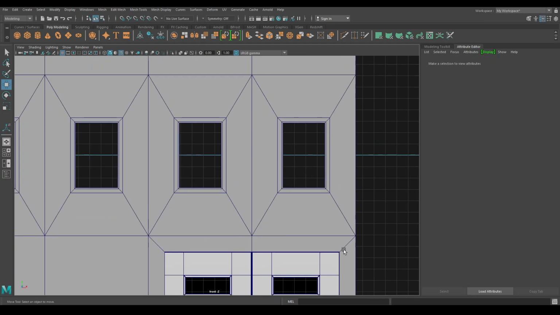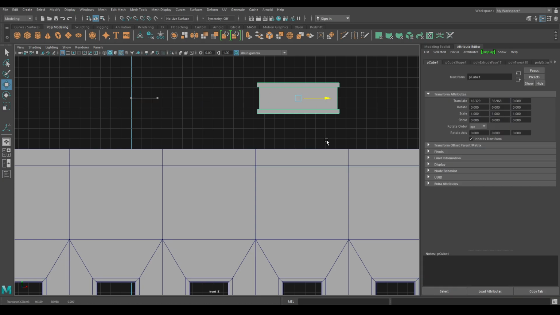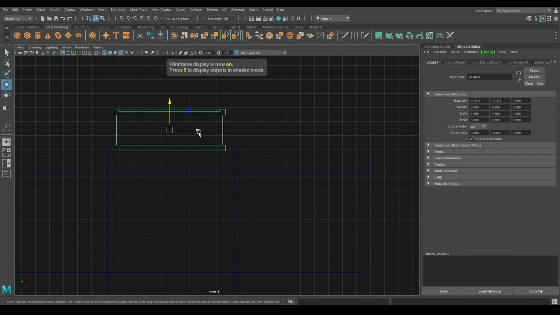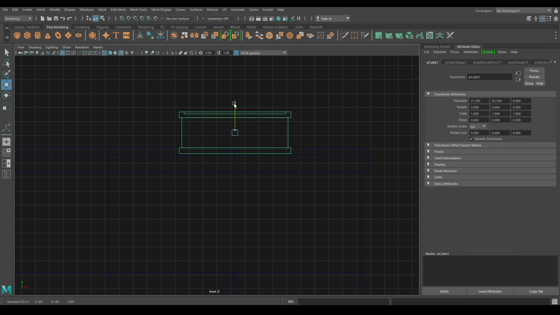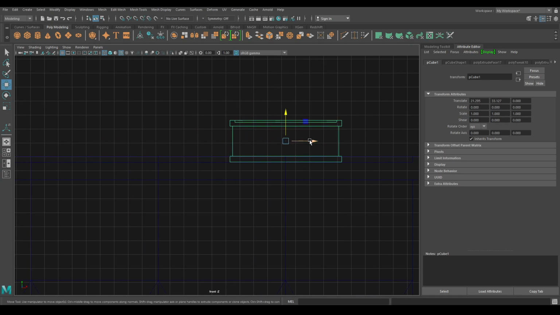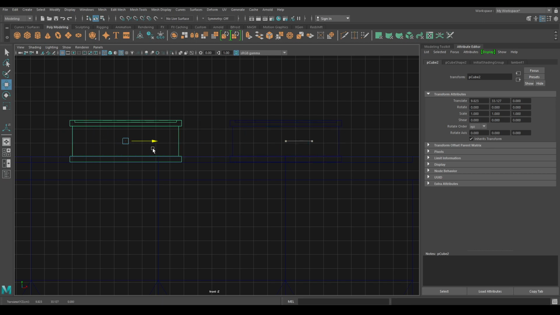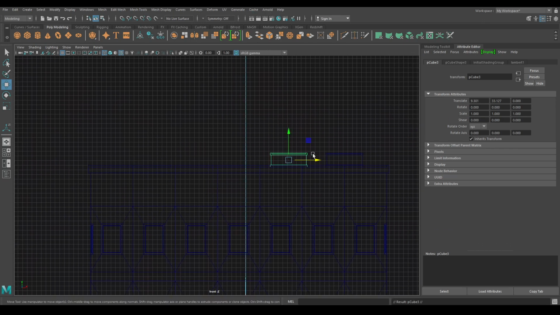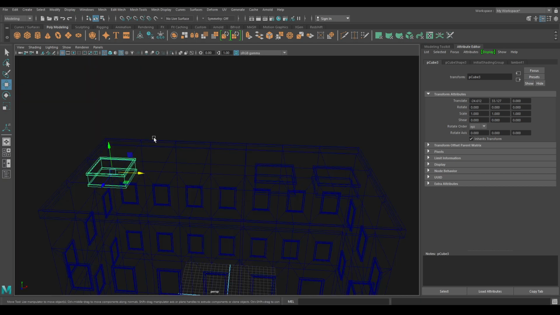Now go to front view and place this on the roof. Create a duplicate and place this one here. And create another duplicate and place that one here.